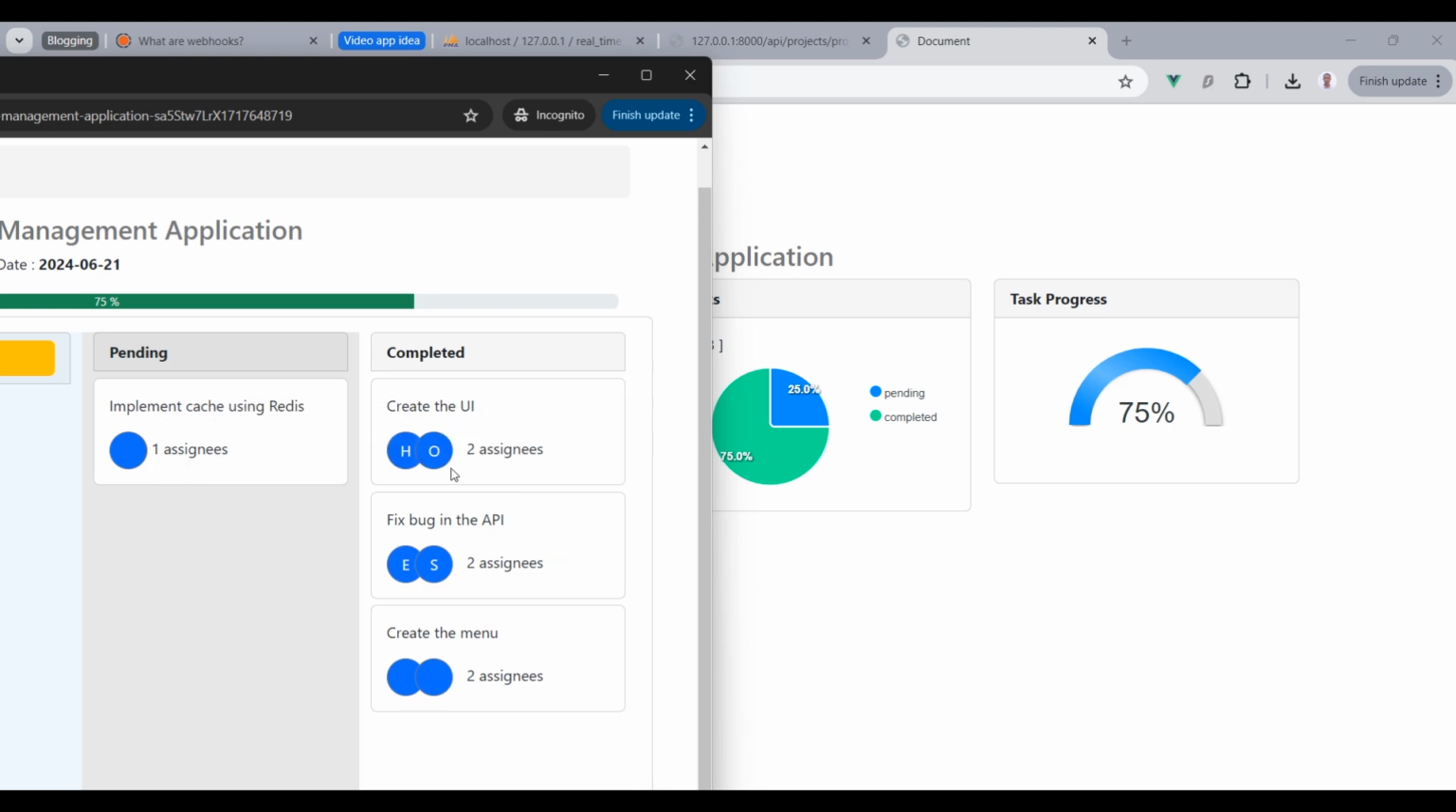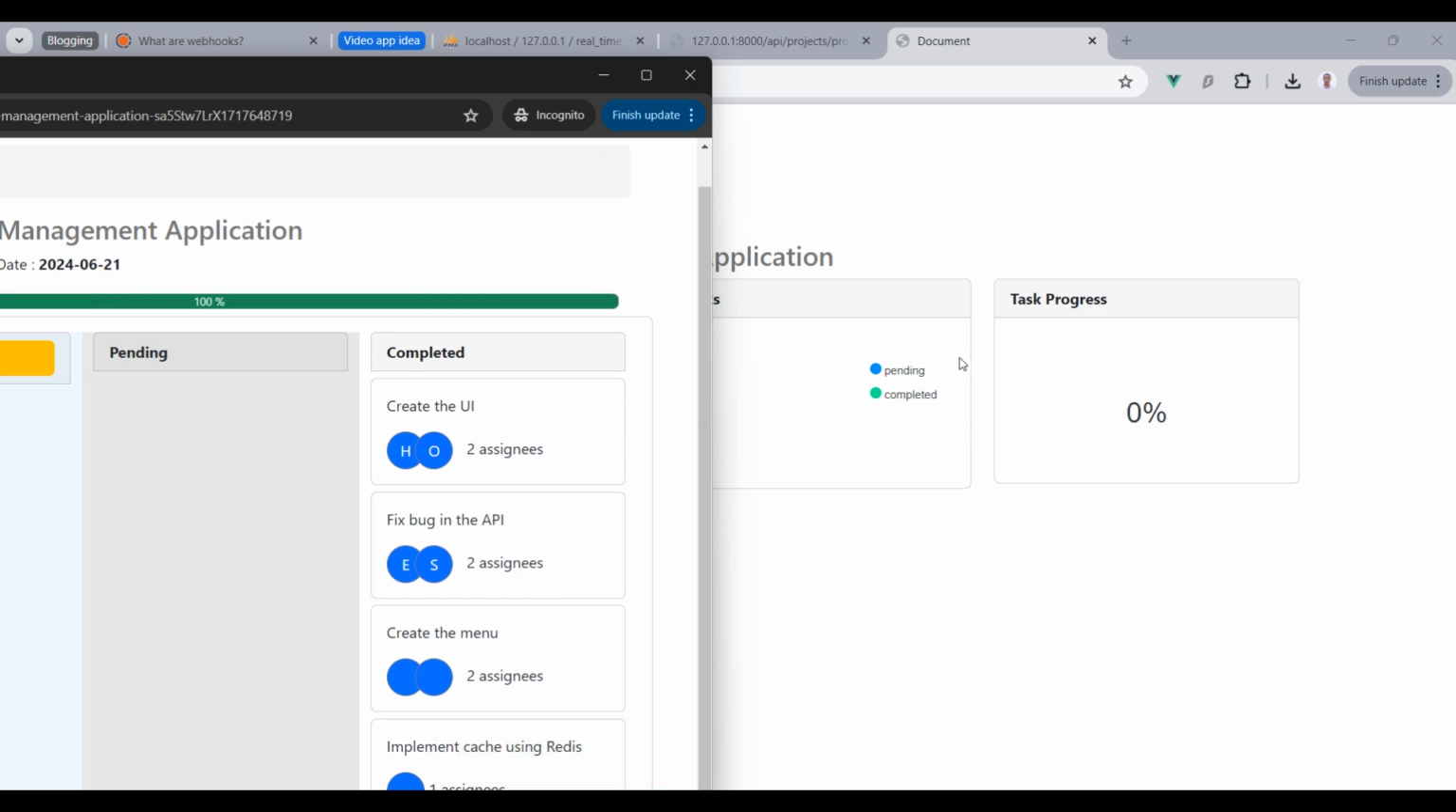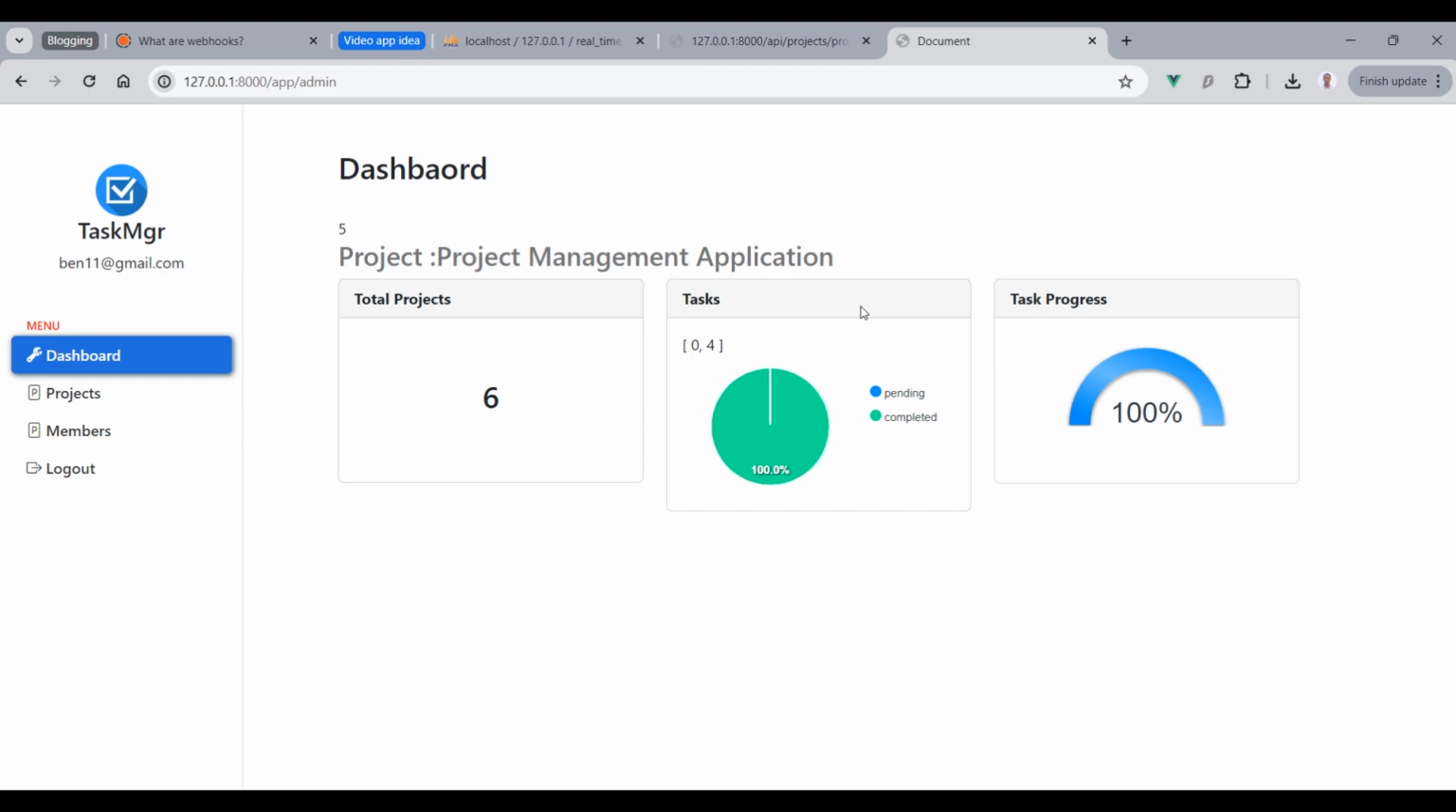I'm going to try to move it there, and then let me pass it there, and then you can see, let's try to see. Yeah, it changed automatically in real time, guys. Right now we got 5 tasks which are completed, and the task progress is 100%, and it is working pretty well.